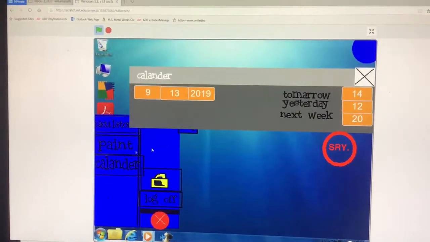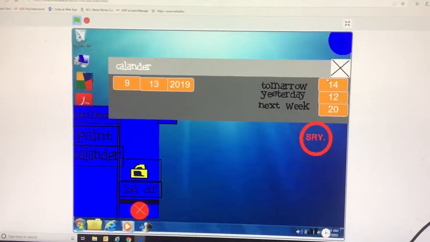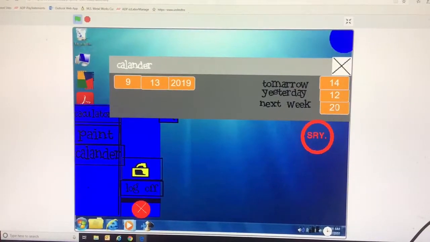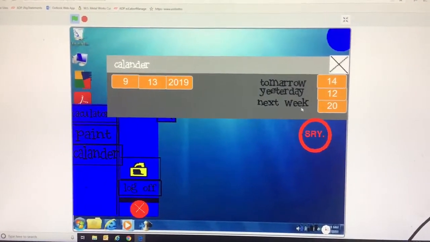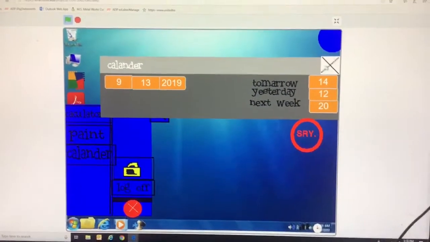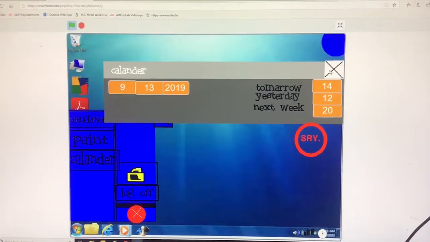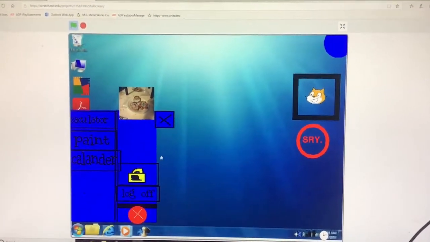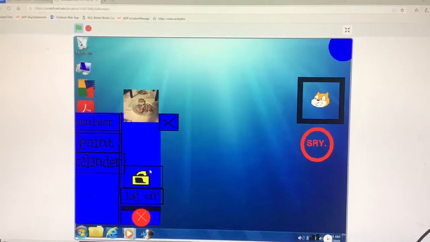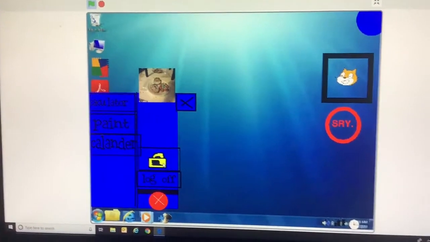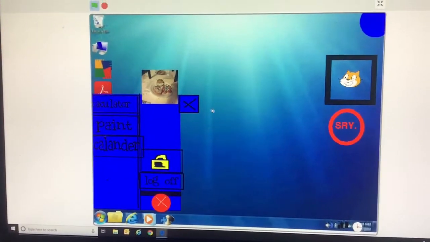And calendar shows the real date and what's tomorrow, what yesterday's date was, and what the day will be next week. In fact, next week is supposed to be the Area 51 raid. I don't even know if it's gonna happen, but who knows. And then I'll get to these features in a minute. I'll show you the other features first, but basically these are just like the lock feature, log off, and shut down.